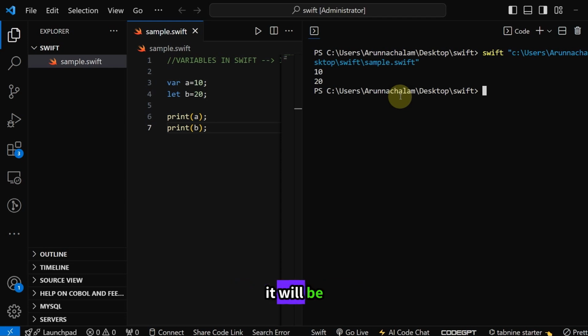But in let, it will be considered as a local variable. It cannot be redeclared, but var can be redeclared.